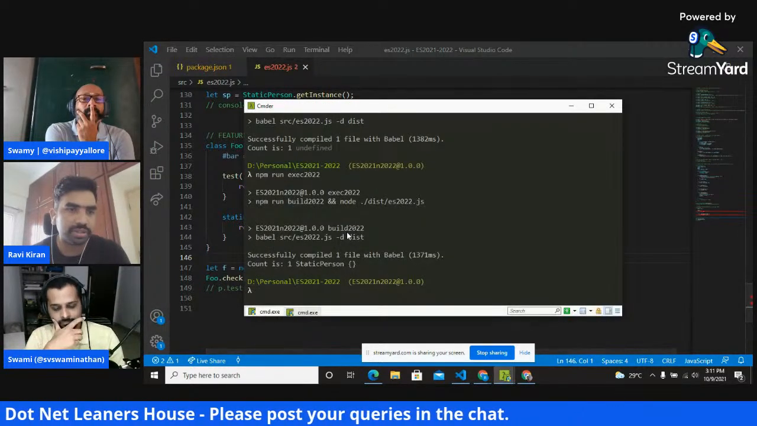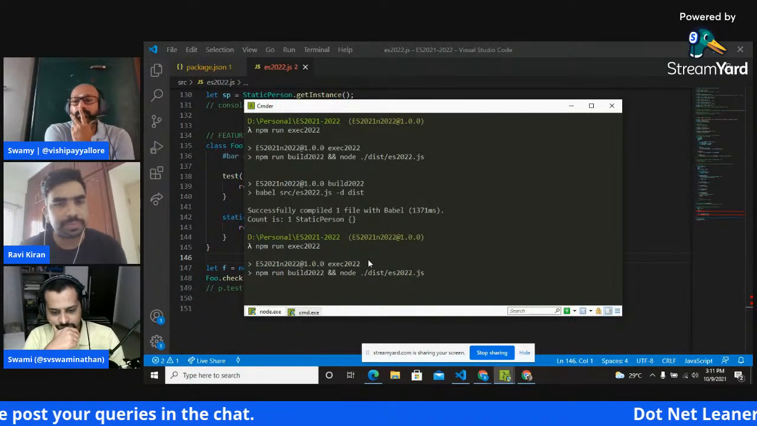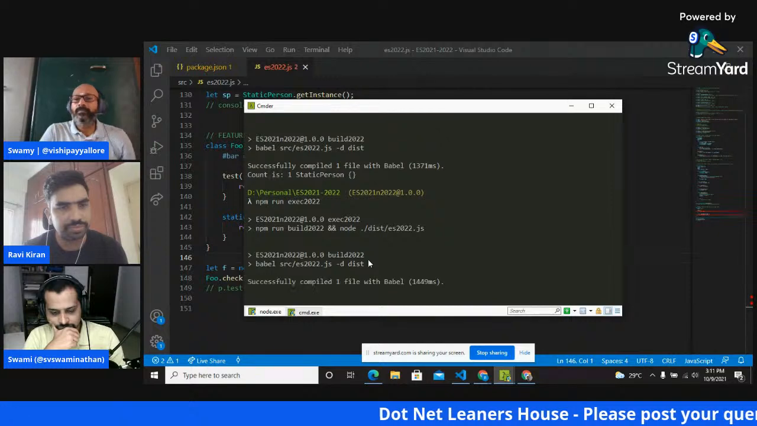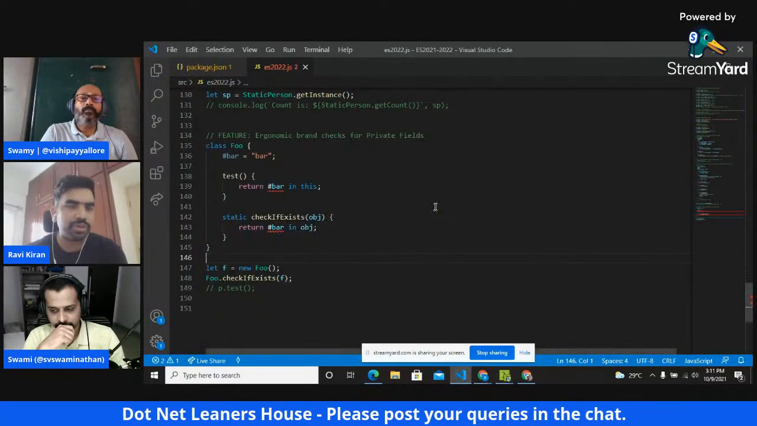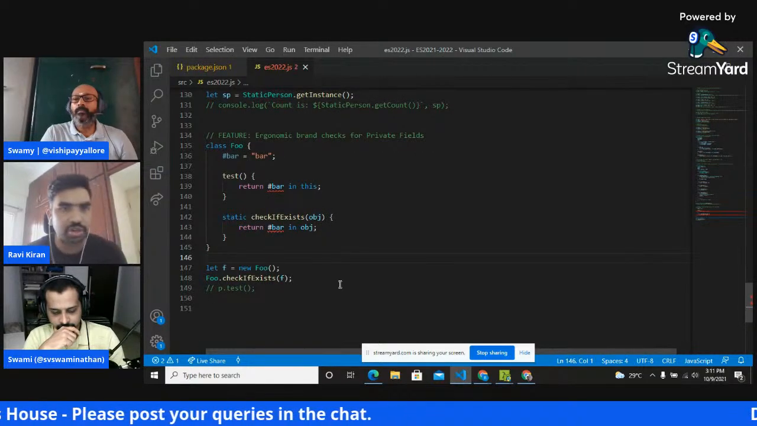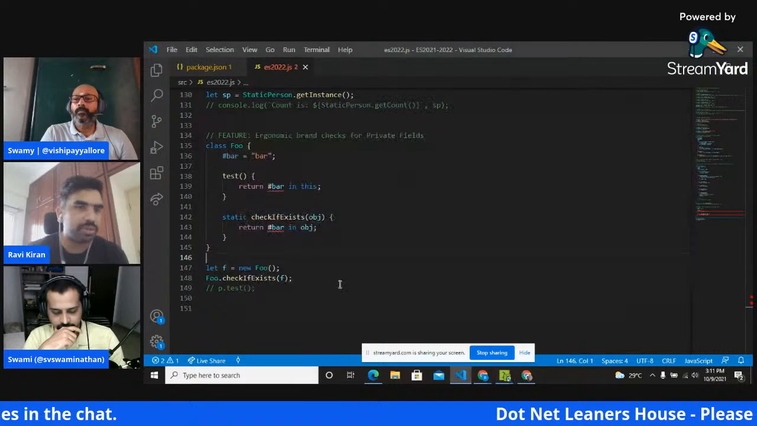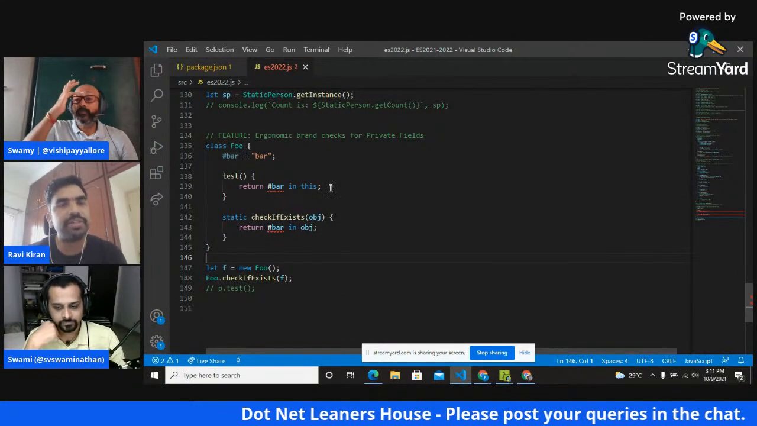I'll just quickly execute it. So this got executed, and I actually didn't do any console.log over here, so that's why we didn't see the result. But we understand that Babel is able to understand this syntax and transpile it.